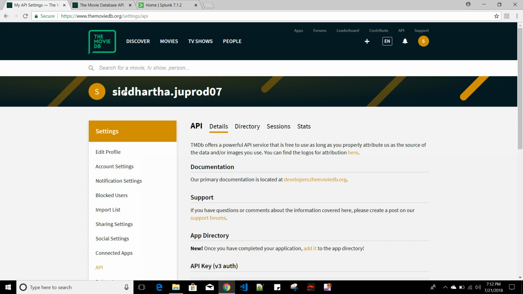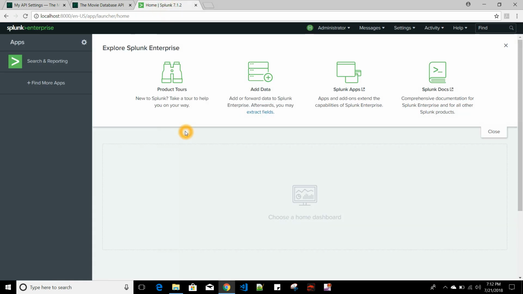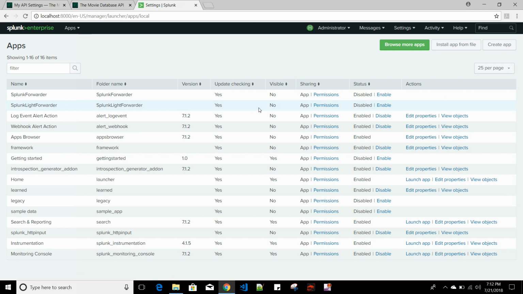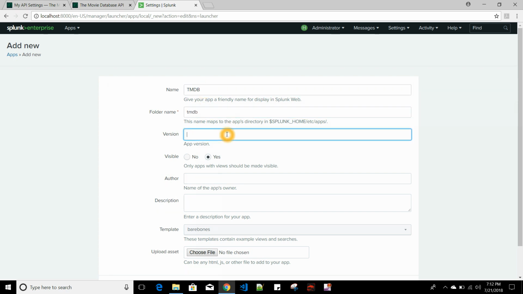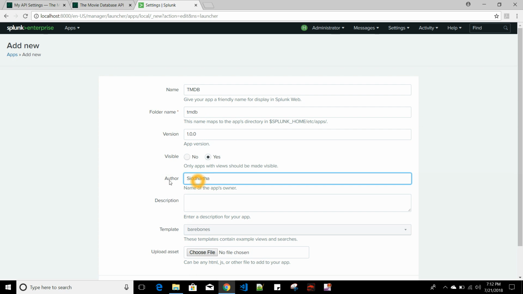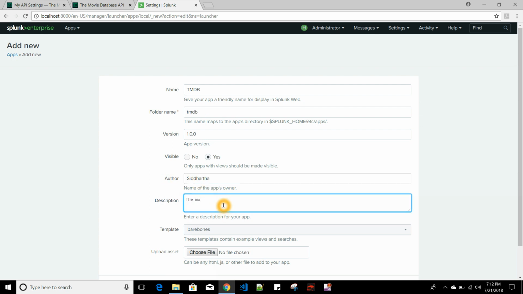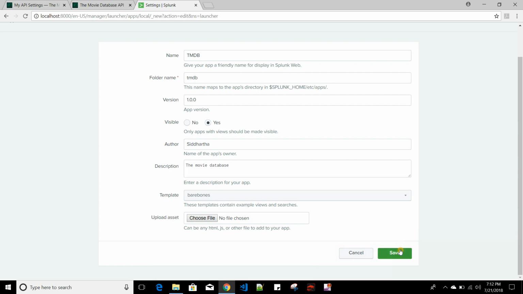Okay, now without wasting time, let us create our app first. I'll do the initial setup first, then we will work accordingly. I'm going to Settings now, clicking on Create app. I'll give the name full uppercase TMDB. Folder name, I'll just give TMDB. Version, I'll give 1.0.0. Visible is yes. Author is Siddharth. Description is The Movie Database. Barebone template. Click on save.